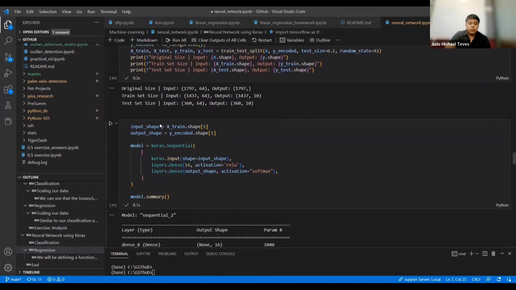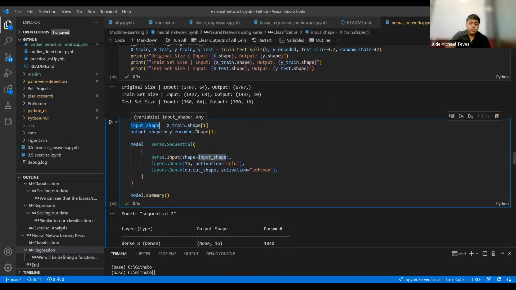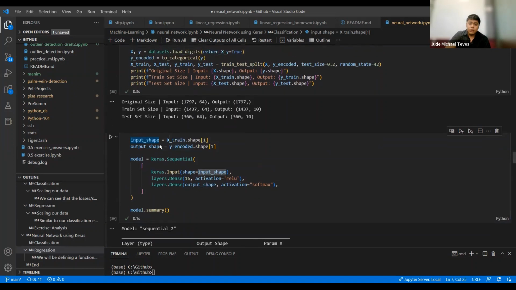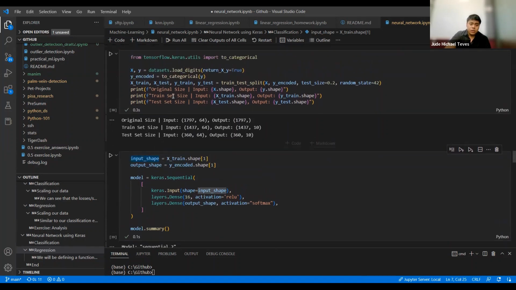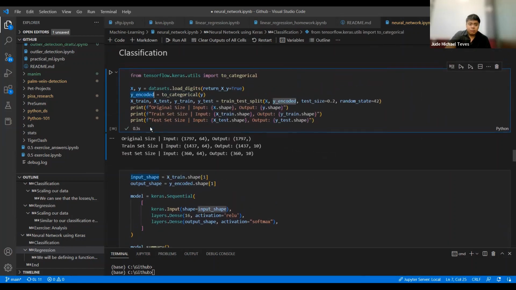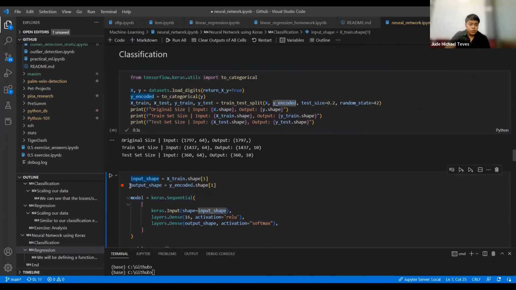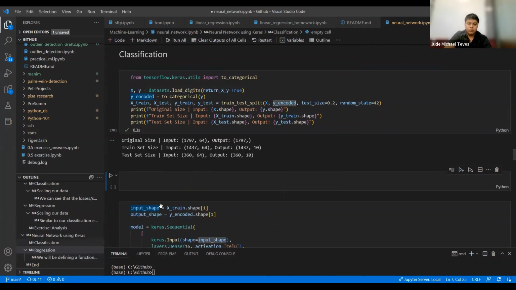So what's happening here? We have to determine the input and output shape. This one is the number of features basically, and the output shape is the shape of the output. In this case, we have encoded the data. Originally, it is, maybe I could, oops. No, it should not do that. I don't want to ruin this copy.